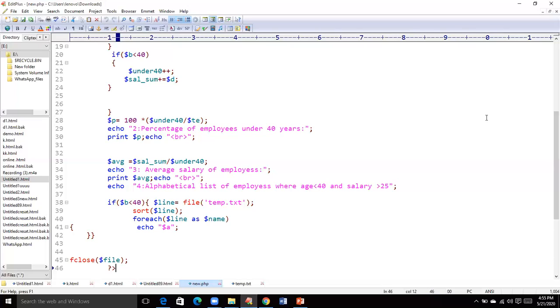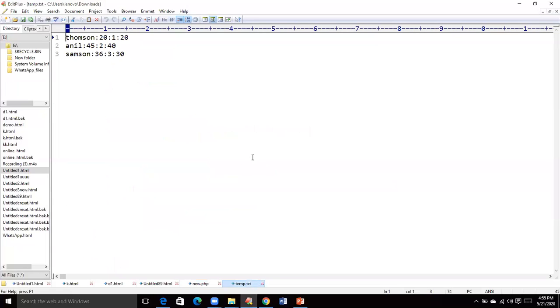So here in the temp.txt file, I have the name of the employee, age of the employee, department code, and the salary. For illustration purposes, I have just taken simple values. You can replace the salaries with say 40,000, 60,000, like that. That's the only change you are required to make.